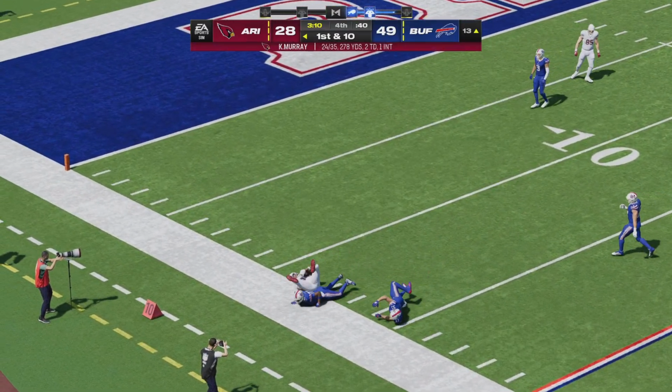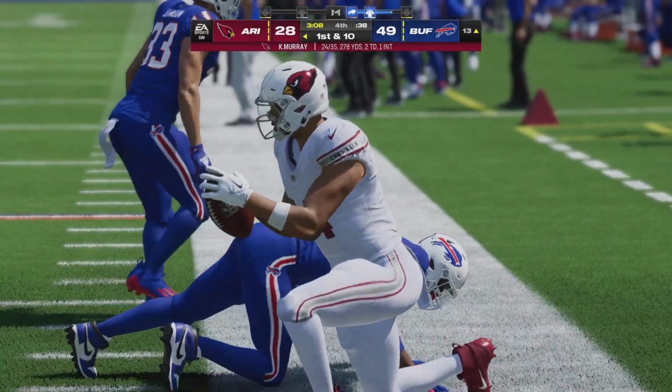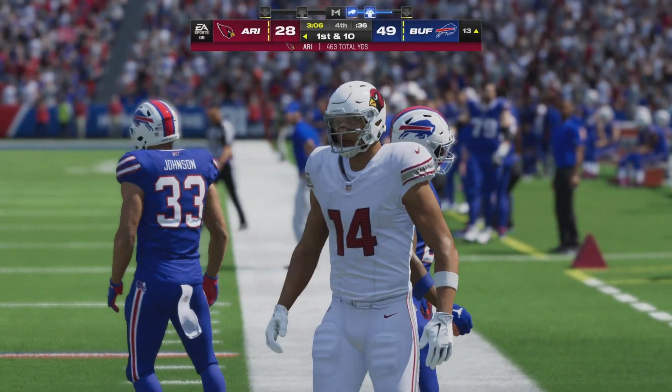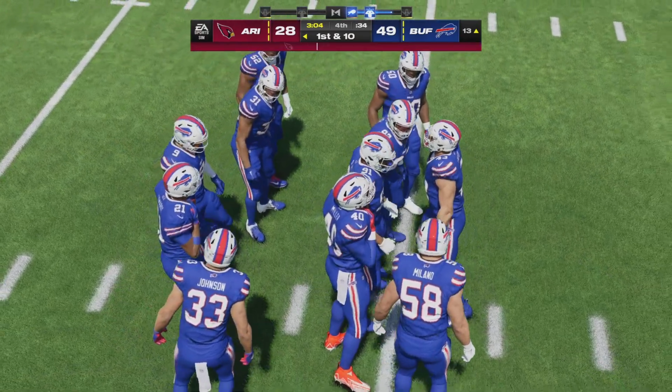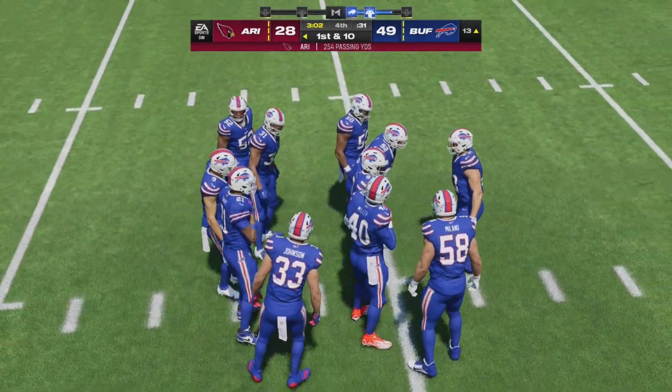Meanwhile, Murray's throw here going to be caught by Wilson. And all the way inside the 15 before they drop it. Called on a very strong gain of 24.